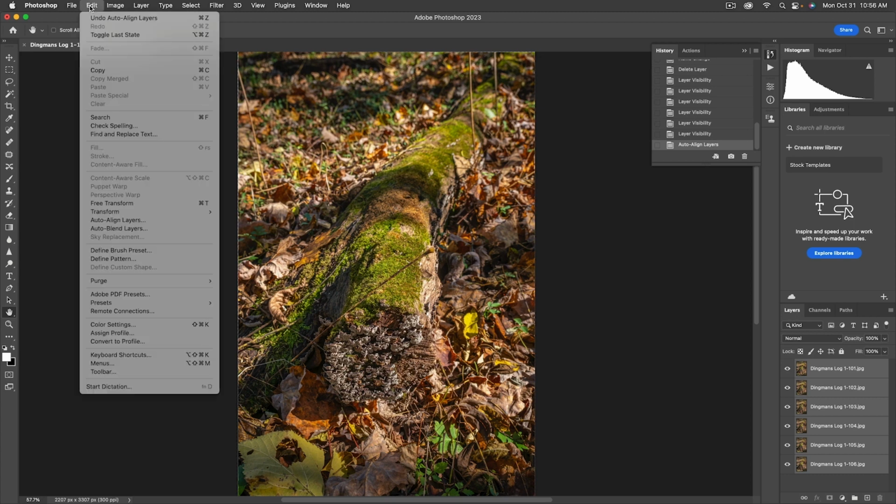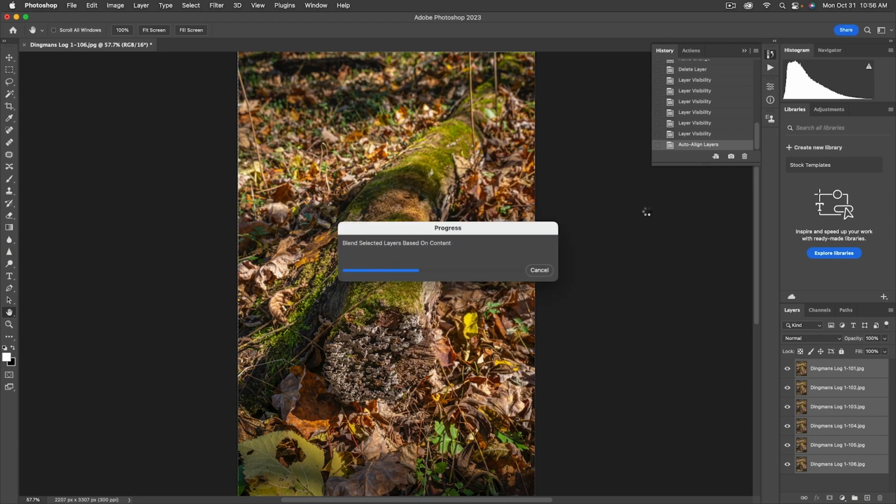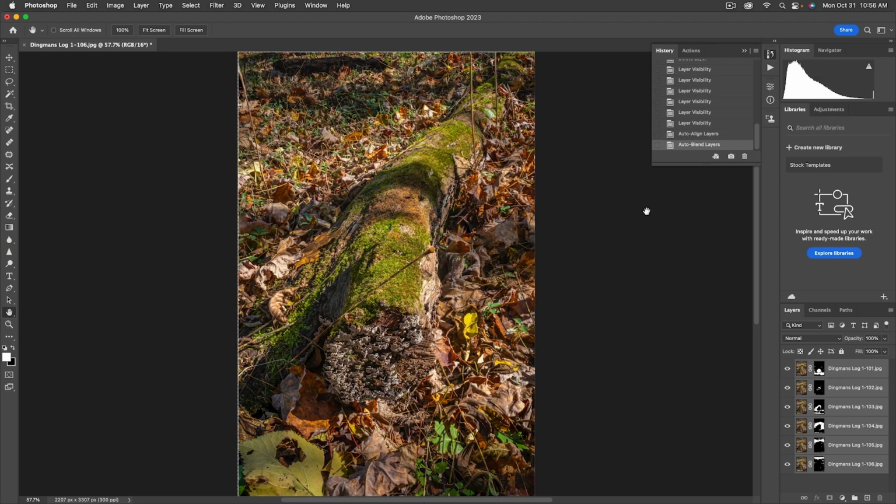Now we need to go to Edit, Auto Blend Layers, and we want Stack Images, and you want Seamless Tones and Colors. I wouldn't do Content Aware Fill Transparent Areas, those little areas like right here that get filled in, just don't bother. Hit OK, and then Photoshop will do its magic. And there we go, with the exception of a little bit of transparency on some of the corners.